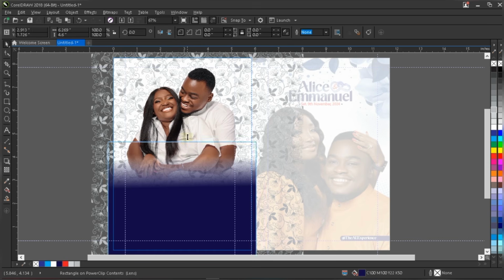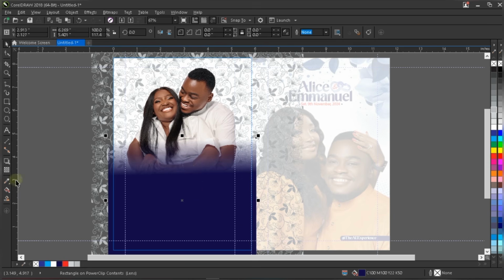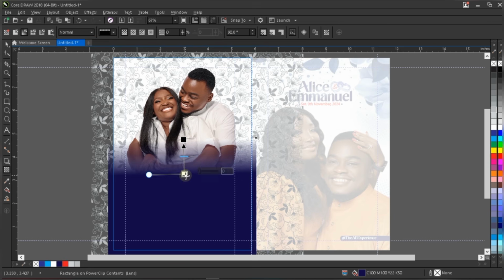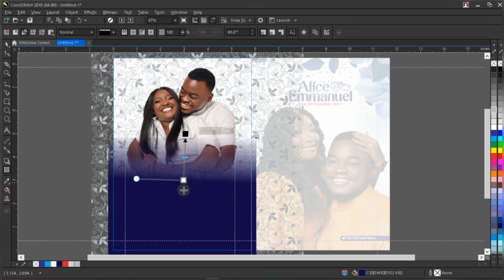For this image, I'm going to drag it up so that it will enter well to blend with them. Still using my transparency tool, I'm still going to adjust. You can hold down your control key to have a uniform adjustment. I'll adjust this one so that it will enter very well with the faded portion of the couple. Okay, as you can see, we are having it.